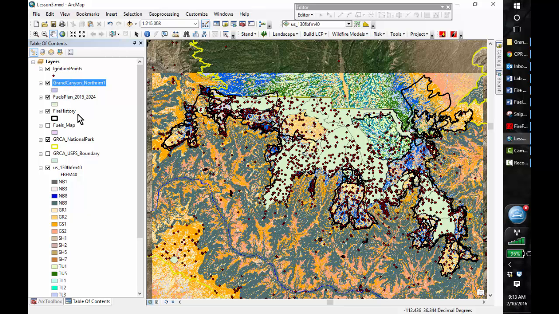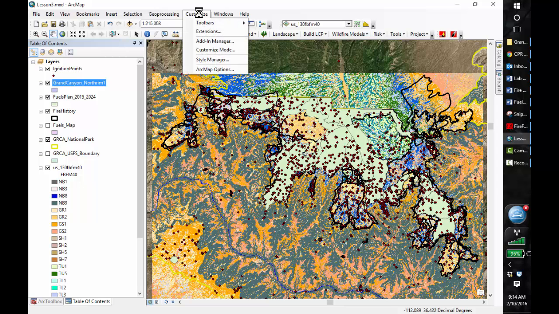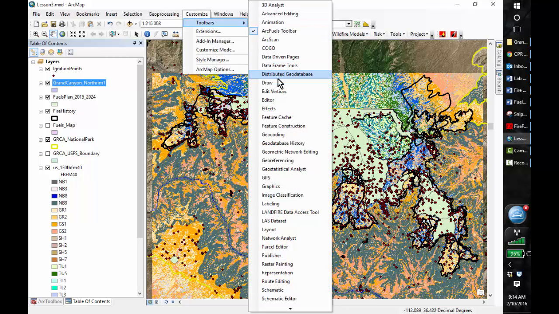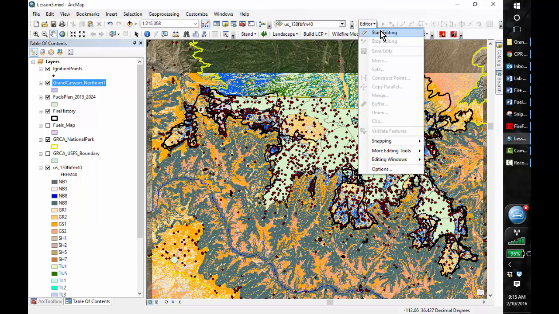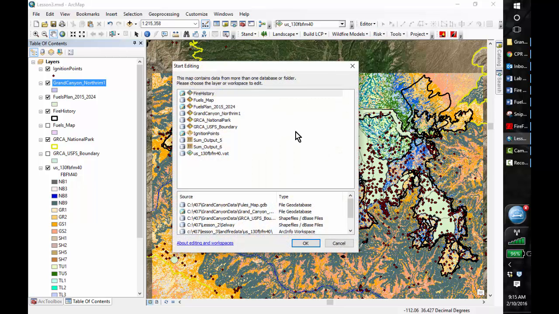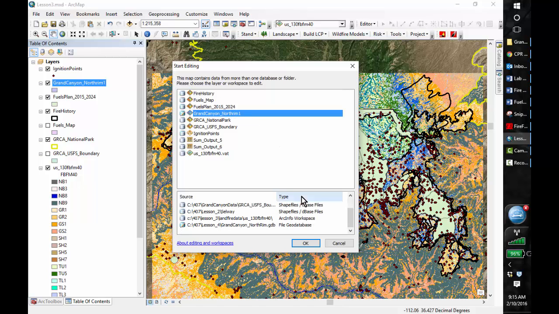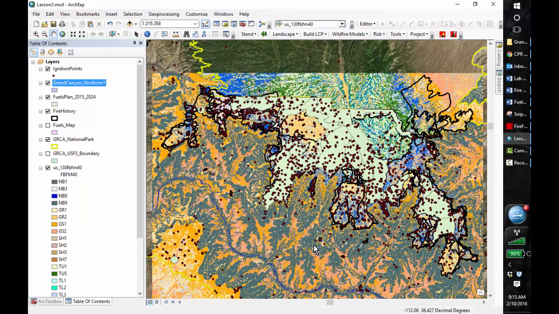So we're going to leave it in our project for now. We'll edit it and make it have some features. We're going to need the editor toolbar. Close mine so I can show you how to find it. So from Customize, Toolbars, check the box for Editor, and you can add it to your taskbar this way. From the Editor toolbar, we're going to start editing, and we're going to select our new feature class. So Grand Canyon North Rim 1 for me. Click OK.